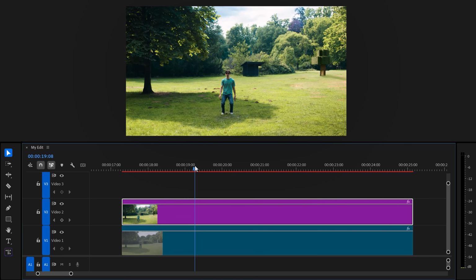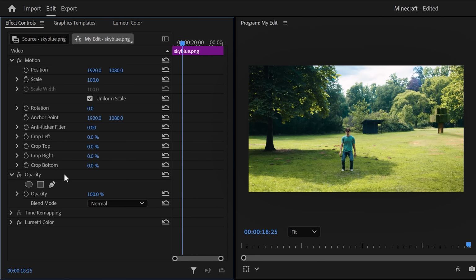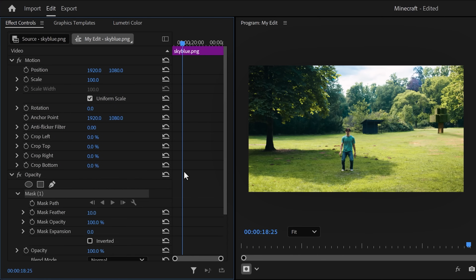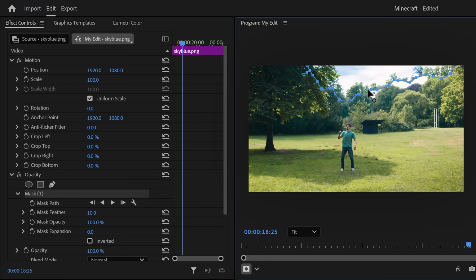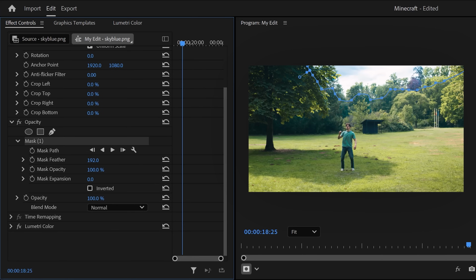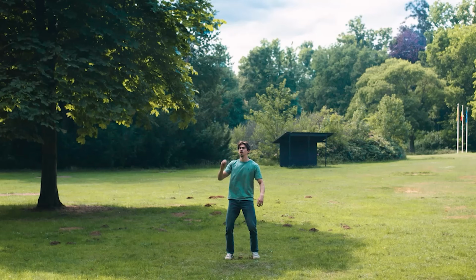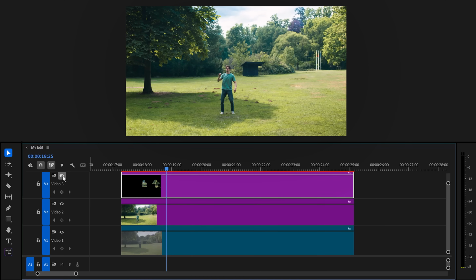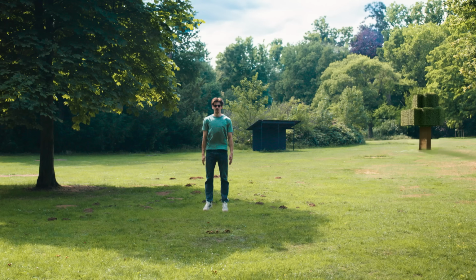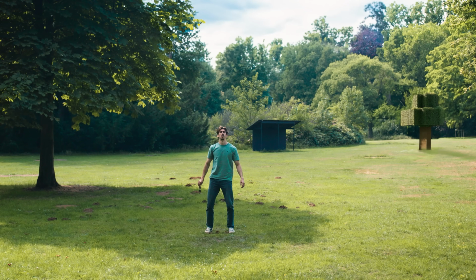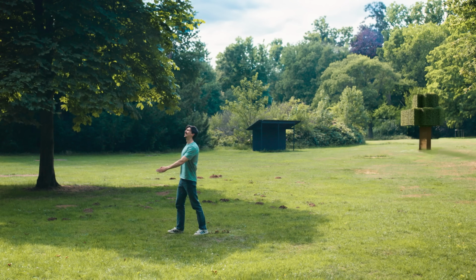Back in Premiere, simply drag your picture on top of your video. Then make sure it's selected and head over to the effect controls. Opacity, click the pen tool to create a mask. Then in the program monitor, draw a mask around the sky. Next, increase the feather and perhaps play around with the mask expansion. Now you have a beautiful blue sky. I also dragged my Minecraft tree on top of my video, and that finishes it off. Now you have a beautiful Minecraft color grade.